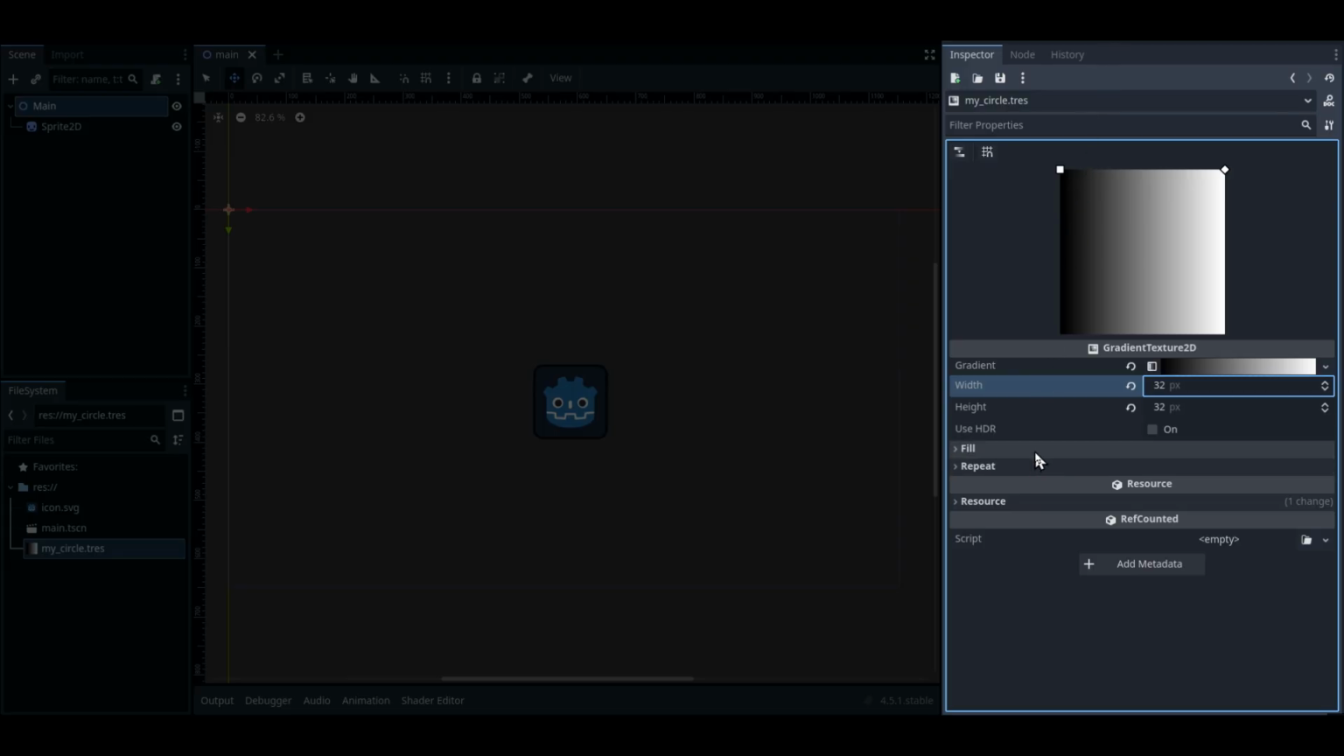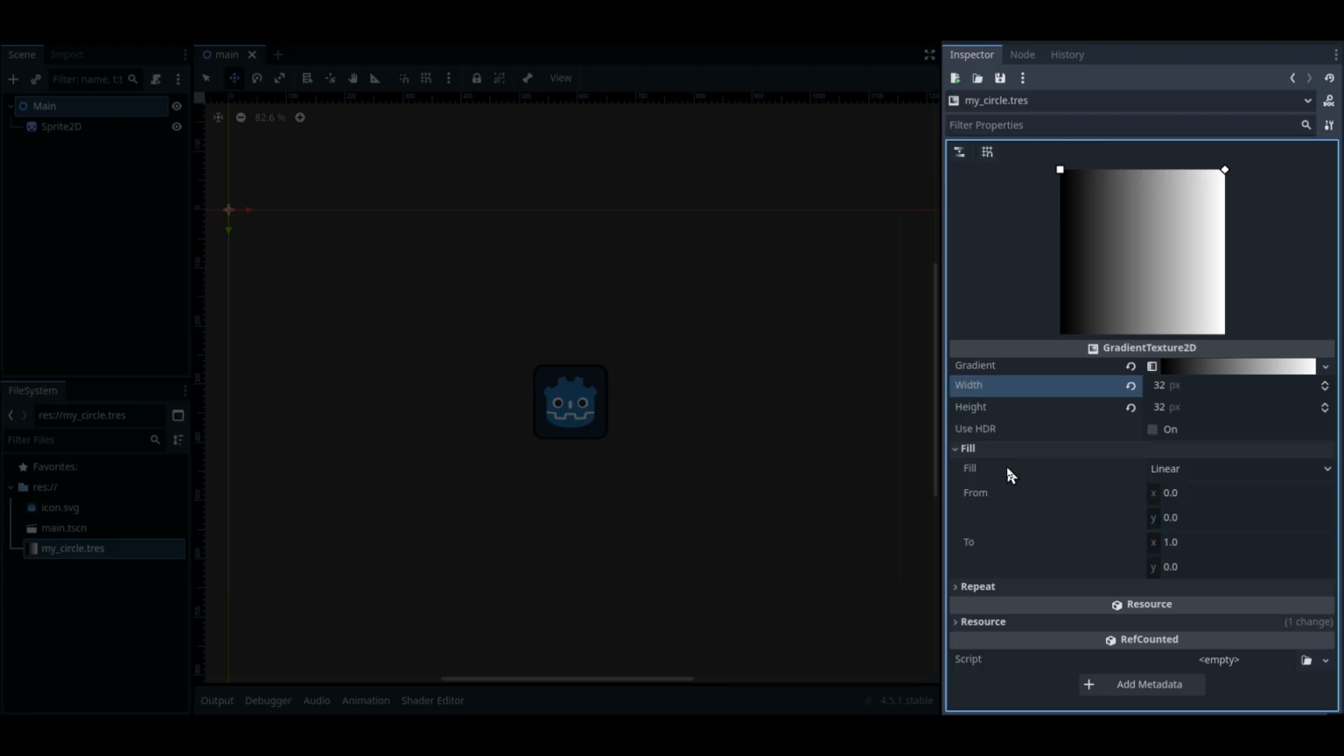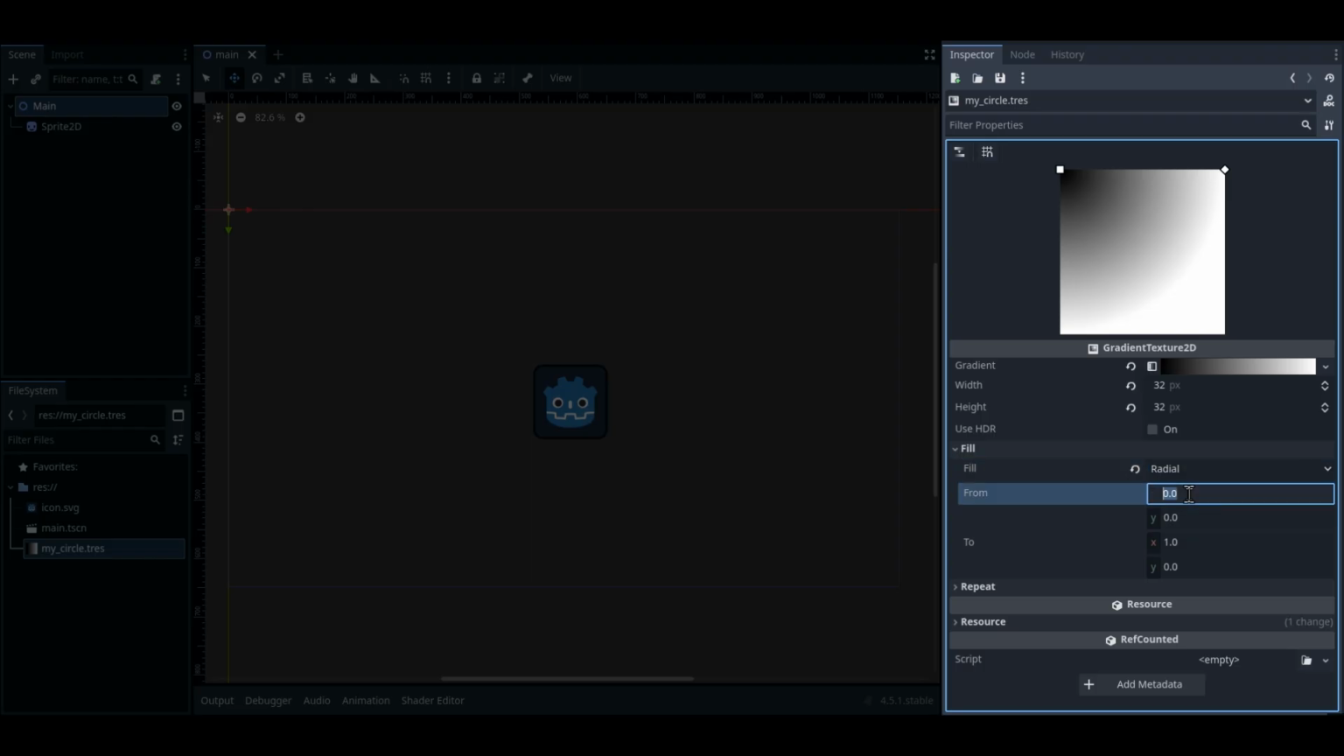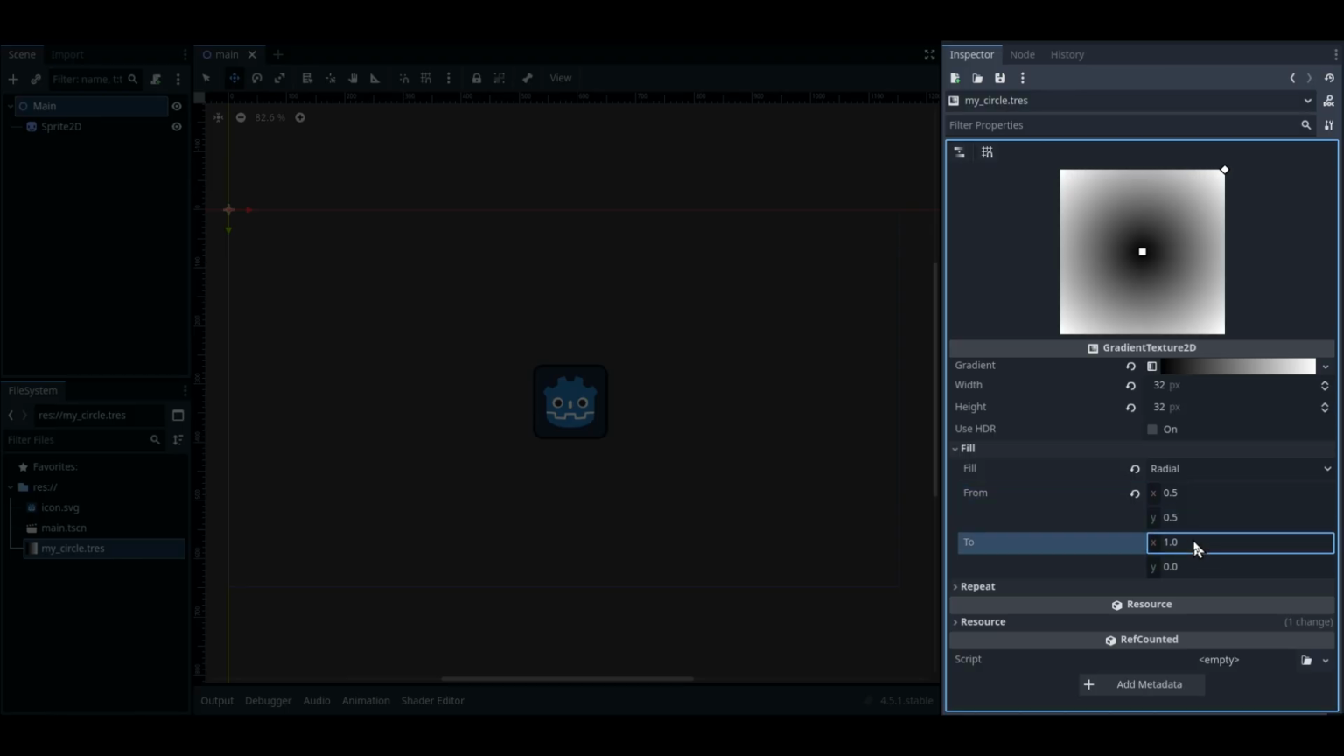Next, set the fill type to radial. This tells Godot to interpolate the colors outward from a center point, instead of simply going from left to right in a straight line. Now, you want to center the texture. Set the from values to 0.5, 0.5, the exact center of the texture, and set the to values to 0.5, 0, straight up, which defines the radius direction.